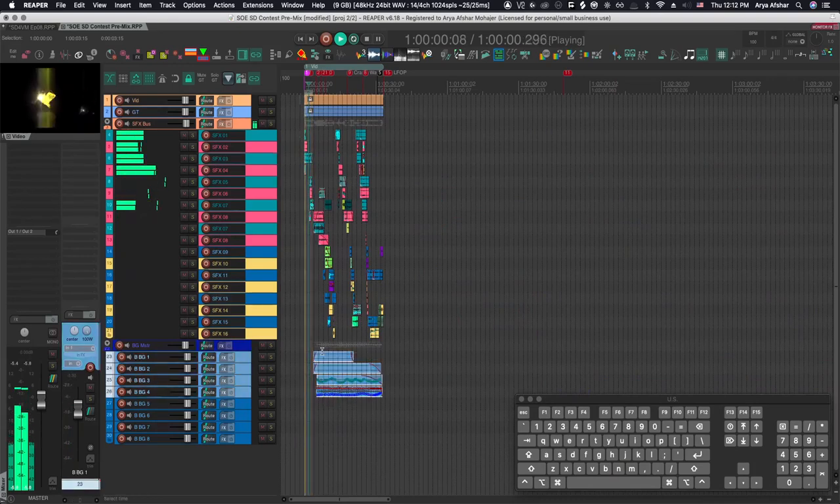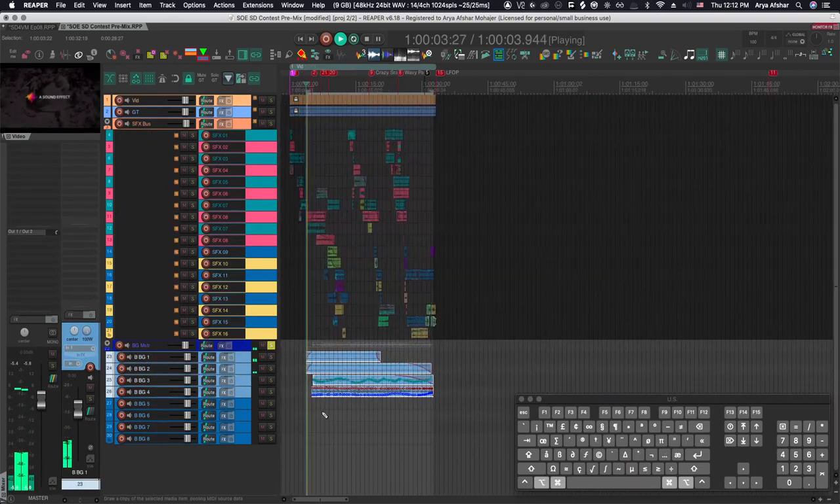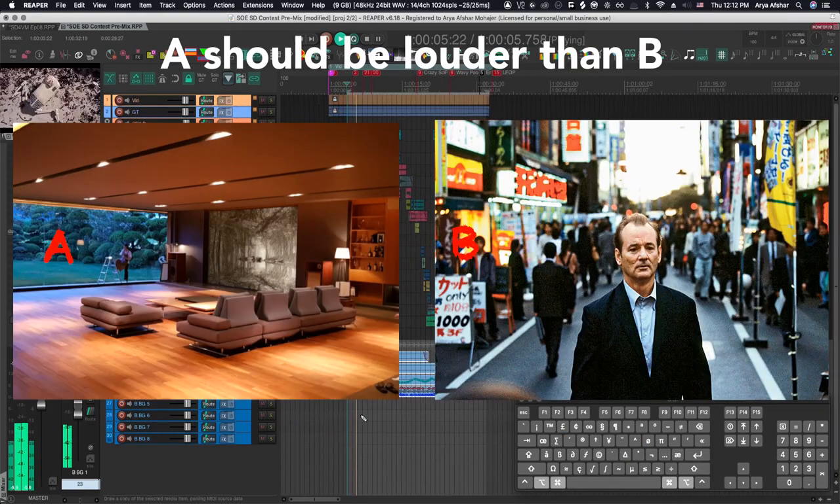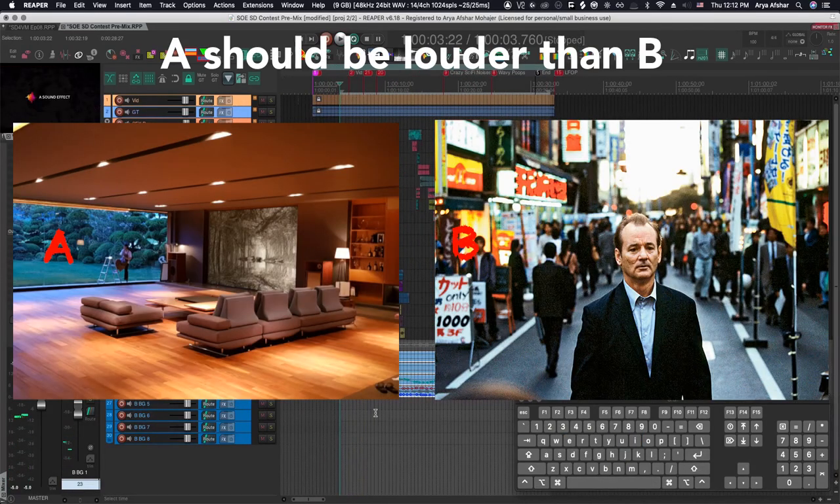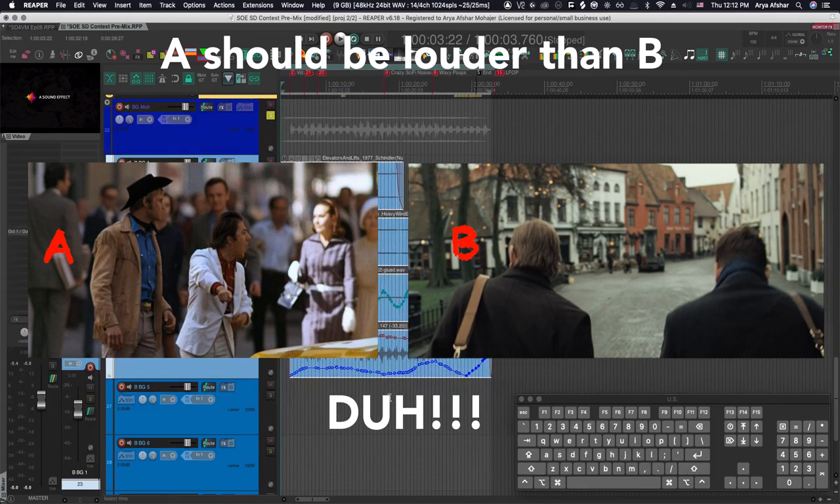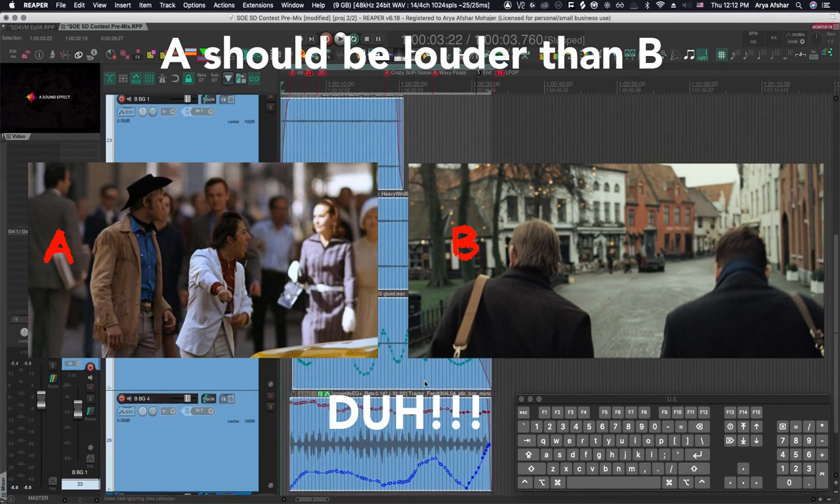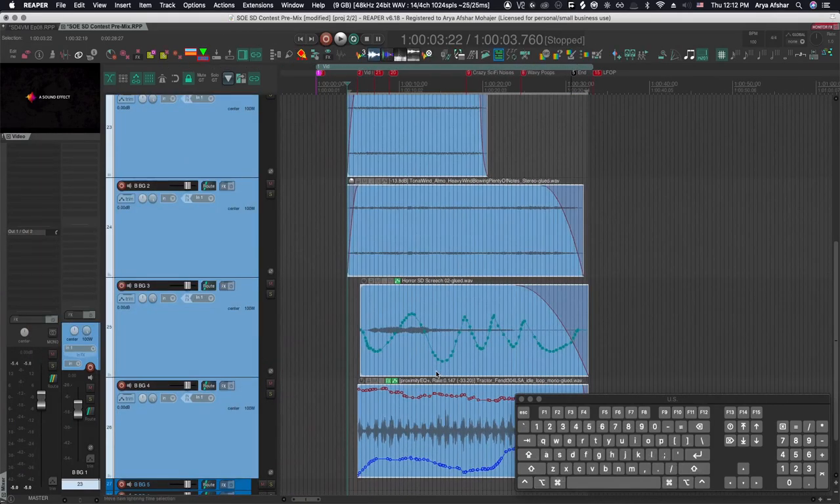Question you may have is, how loud do I need to mix my BGs? And I can't really answer that without knowing the context of your film. Every scene's background is different. An empty room should sound quieter than a busy street, and New York should sound louder than Bruges. It's all relative.